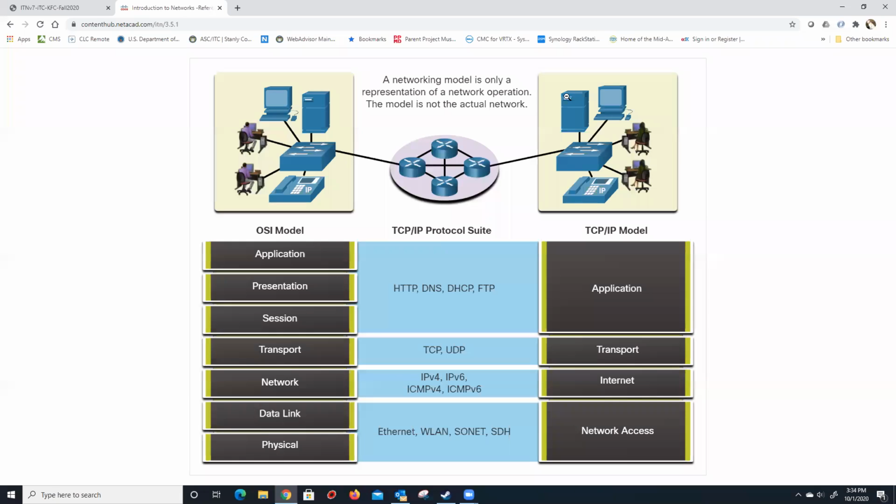Now, the weird thing here is that the TCP/IP model is a model that I call a real world model. In other words, when you look at TCP/IP, it is based on the TCP/IP protocol suite. So there's a suite of protocols listed here: HTTP, HTTPS, TCP, UDP. The OSI model is a reference model.